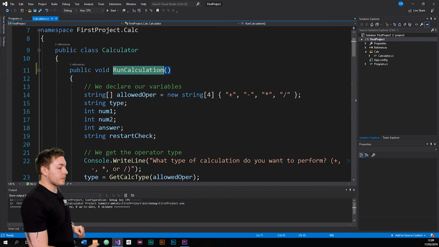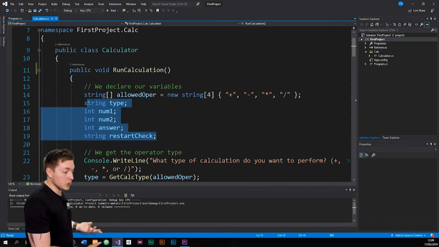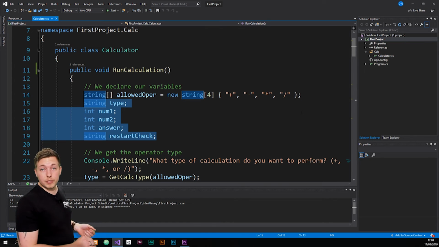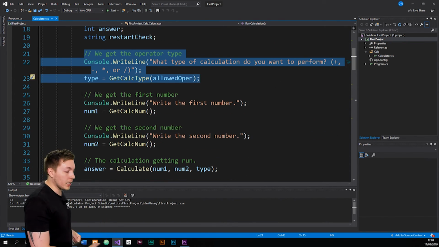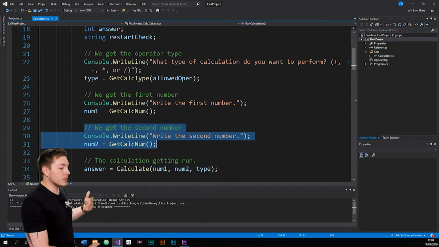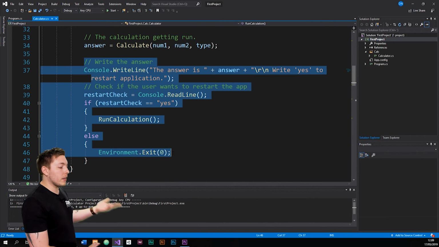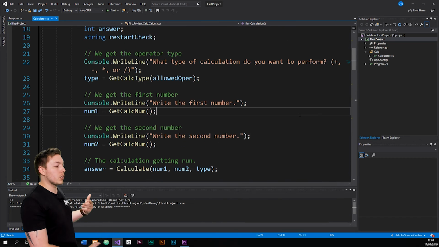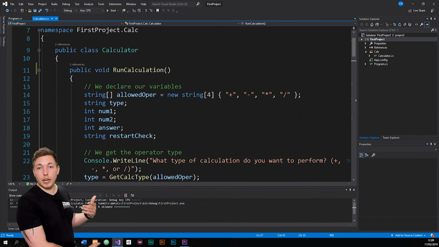In here, I also declare things as an array in order to do the different types of operations. I also declare all my variables because it's a good habit to do that at the start of the actual file. Then we go down, grab the operator type, get the first number, the second number, we run the calculator, write the answer out, and then we check whether or not to restart.